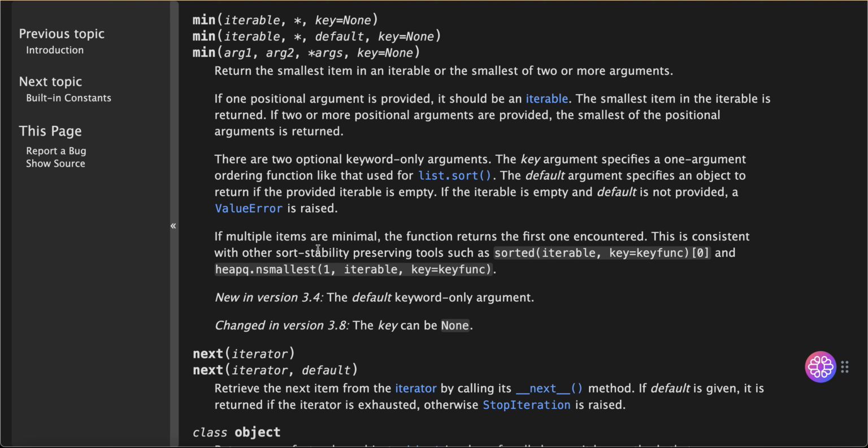This is consistent with other sort-stability preserving tools such as sorted(iterable, key=keyfunc)[0] and heapq.nsmallest(1, iterable, key=keyfunc). New in version 3.4: the default keyword-only argument. Changed in version 3.8: the key can be None.